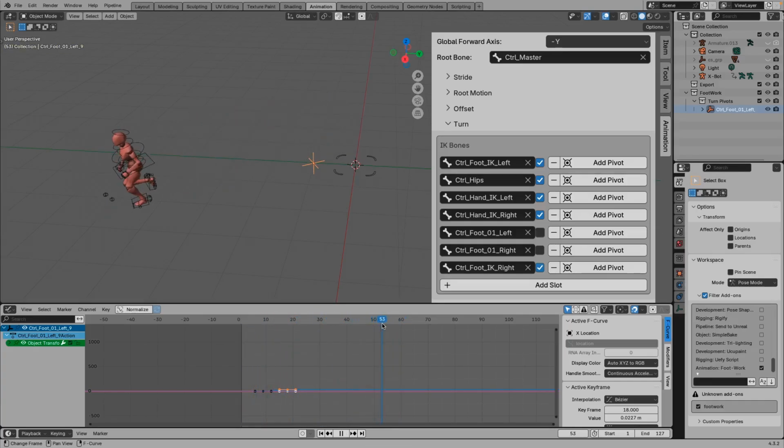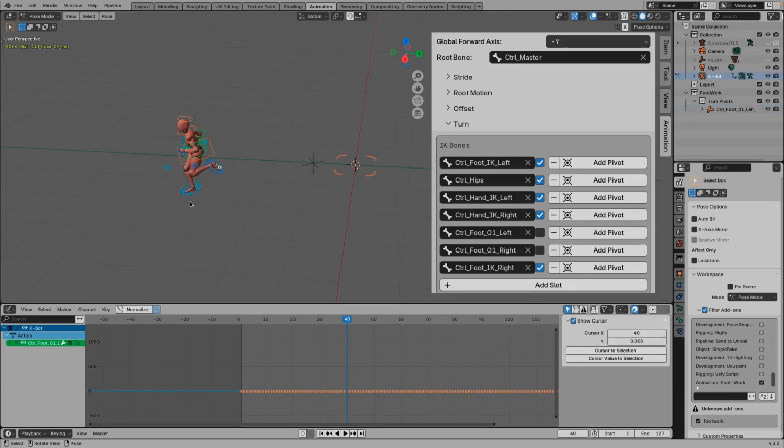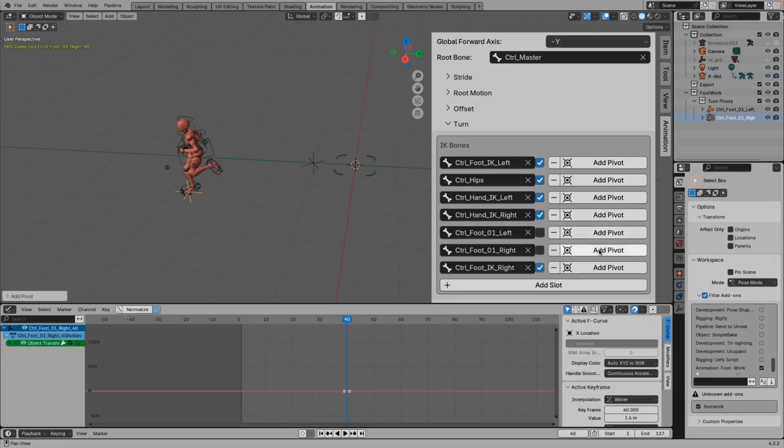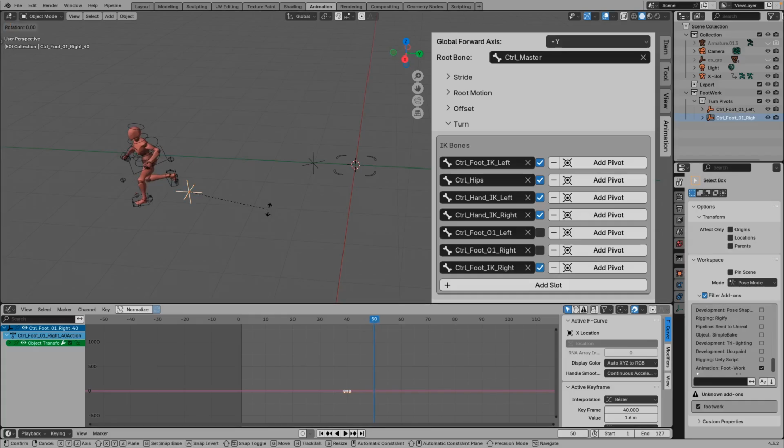Okay, maybe here I want to turn from, okay, this foot, the right foot. I'm gonna add a pivot here on this frame and finish turning at this frame. Rotate z-axis, insert keyframe.